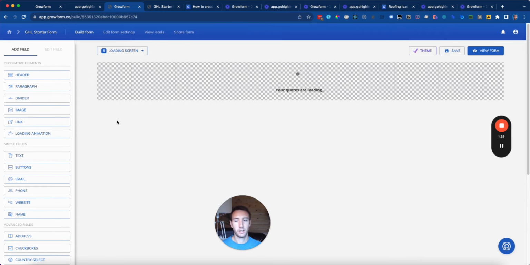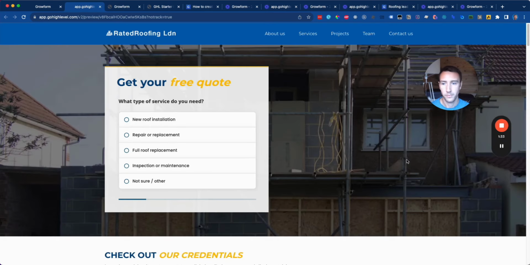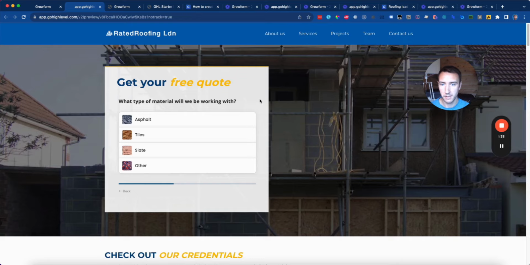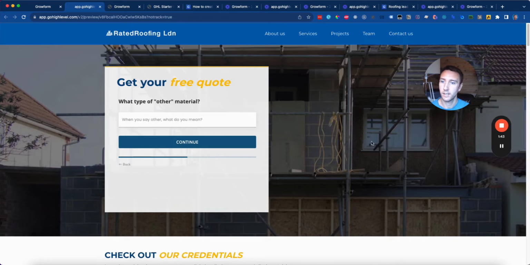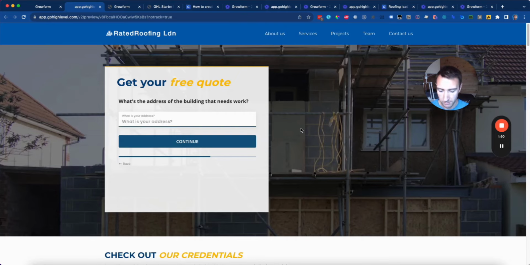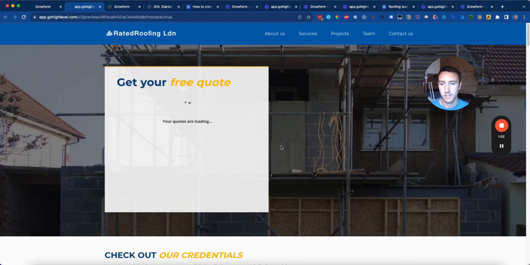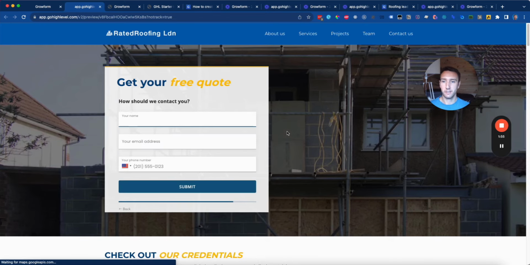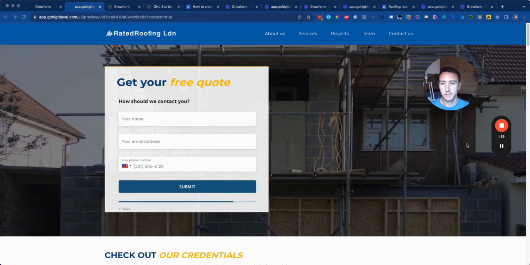So let's go back to GoHighLevel and view this form. So what type of service do you need? Repair or replacement? What type of material will we be working with? Let's say other, and we'll get that additional question. Excellent. When you say other, I mean nylon. Continue. What's the address? We'll get that Google lookup. Continue. We've got that loading screen we spoke about. And now finally, we've got the contact step. So our form's looking pretty good.